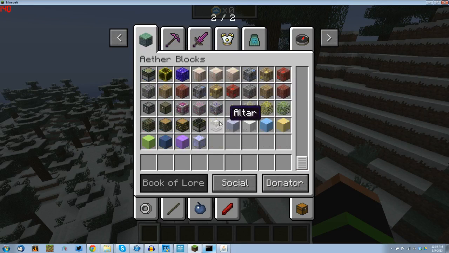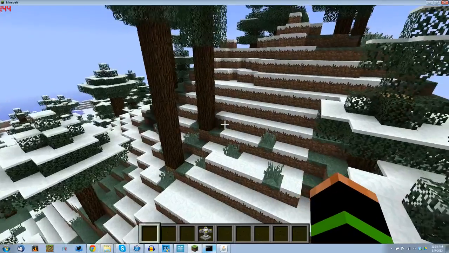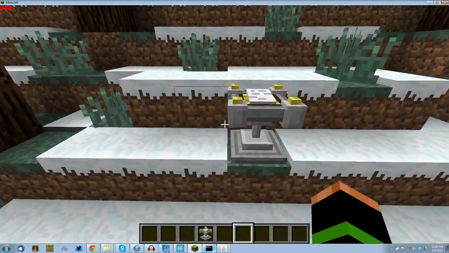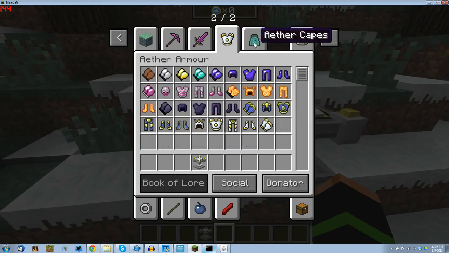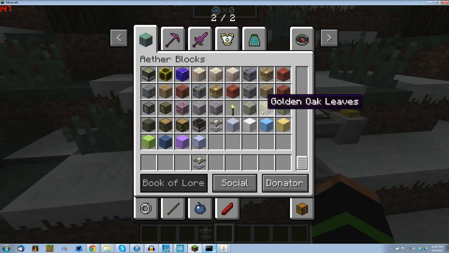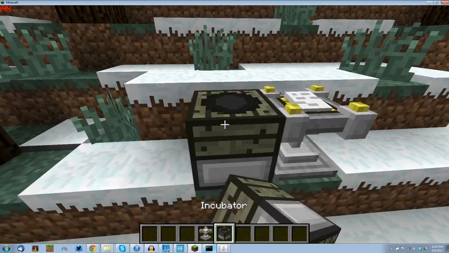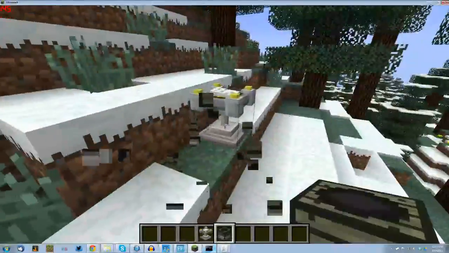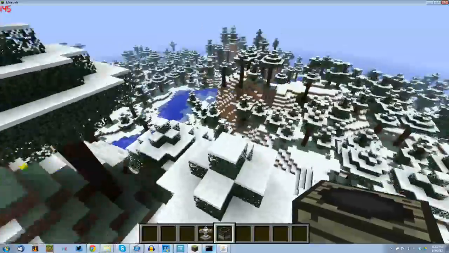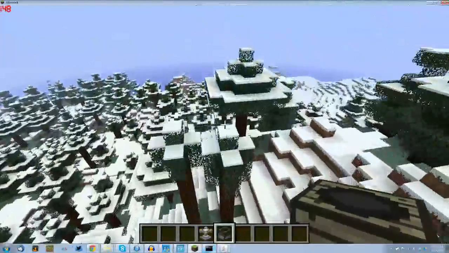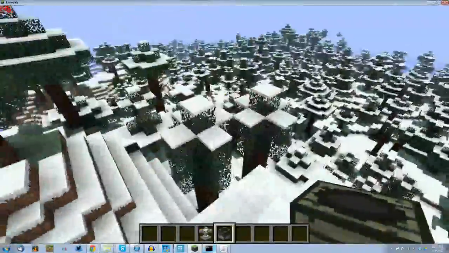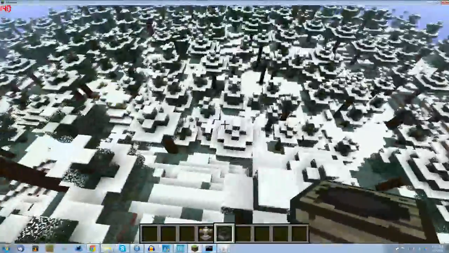I really haven't played with the Aether yet, to be honest. So there you go. It should be functioning to its fullest. What that is, I have no clue. You see, incubator's working. You can place the blocks on the server. So, yeah, I think that's about it. The mod works, and it is cool sauce.